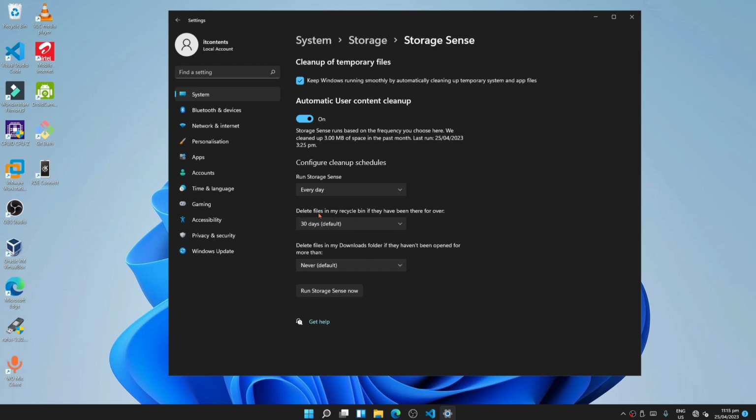And also here under deleted files in the recycle bin, you can also set a time frame when you want those items to be deleted in the recycle bin. 60 days, 30 days, or a day. If you want, you can just set it to never. Same thing if you have files in your download folder and you want to be deleting them maybe after a month, you would set it to a month here and it will do the cleanup for you. Run Storage Sense now. That will run the program and clean out every unnecessary file from your system.